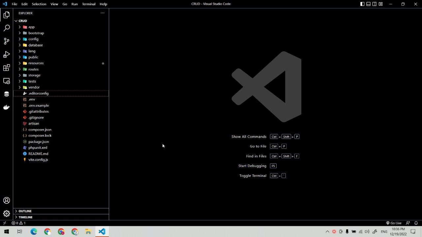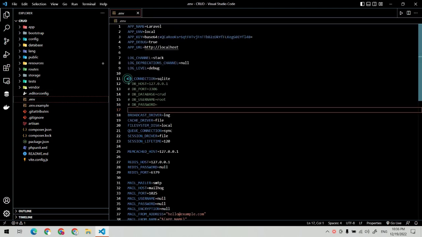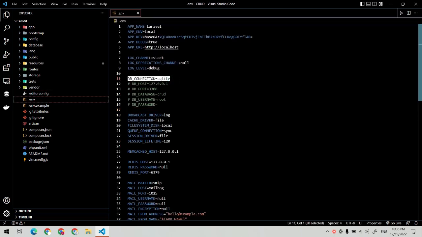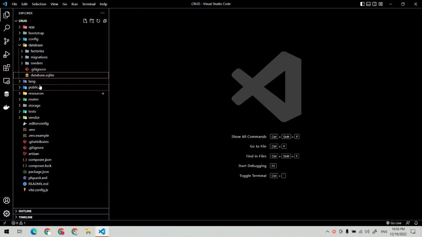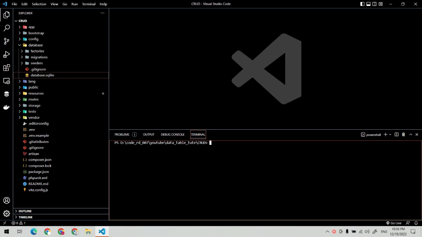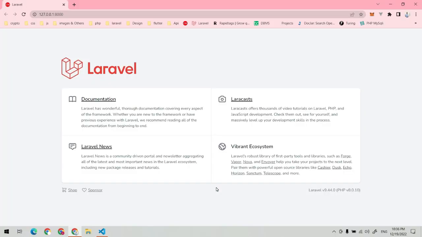So, back to the topic. I have already installed the project in my system. Let's see the configuration. Go to the env file. I am using SQLite for the database, and the database.sqlite file is also created. Let's run the project: php artisan serve. Go to the link, and it will open the project in the browser.